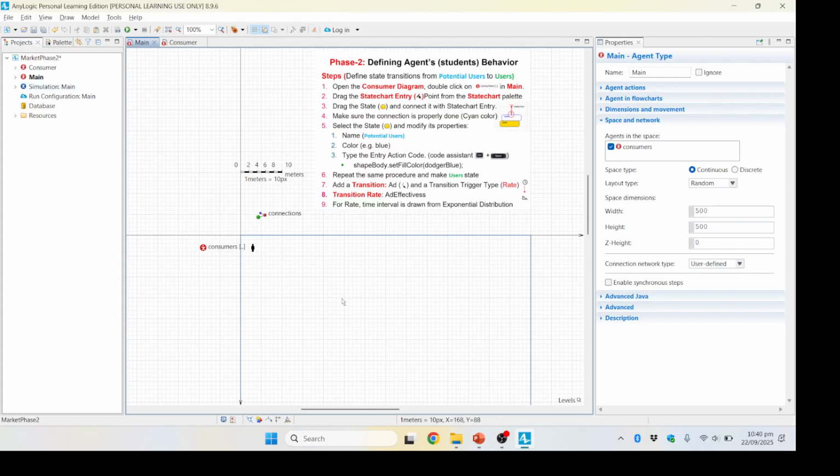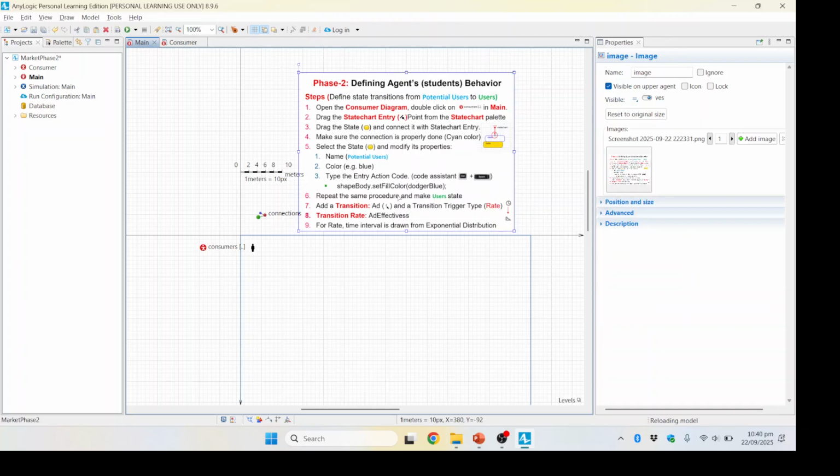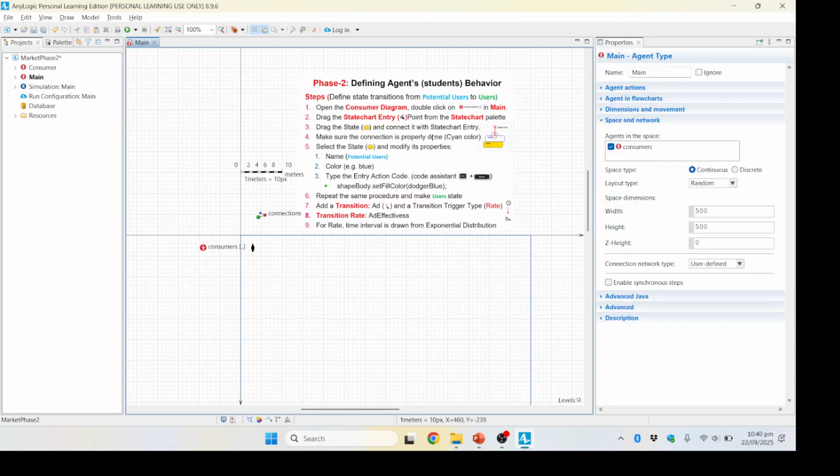I've already opened AnyLogic here, and all the instructions that you just saw on the slides are already pasted here. So let's start one by one. It says to open the main diagram, and then double click on the consumer.